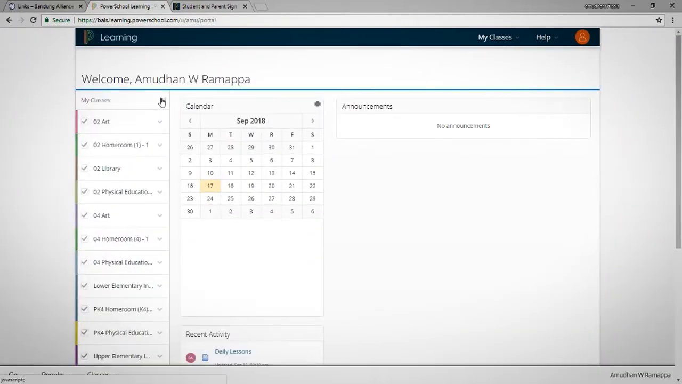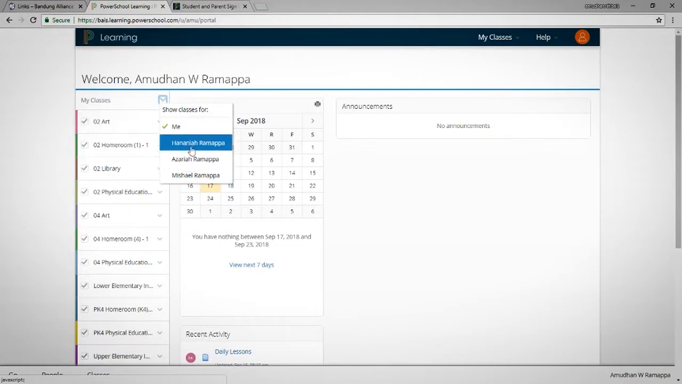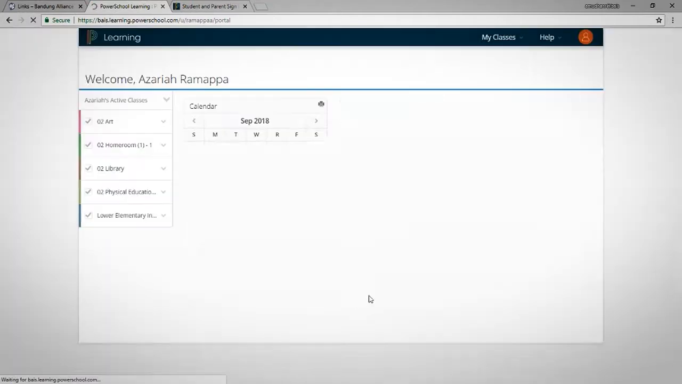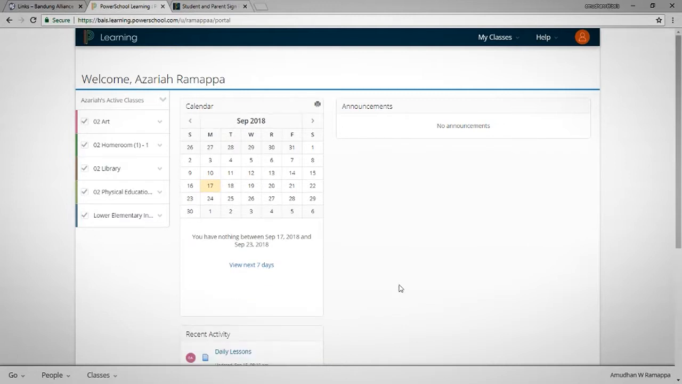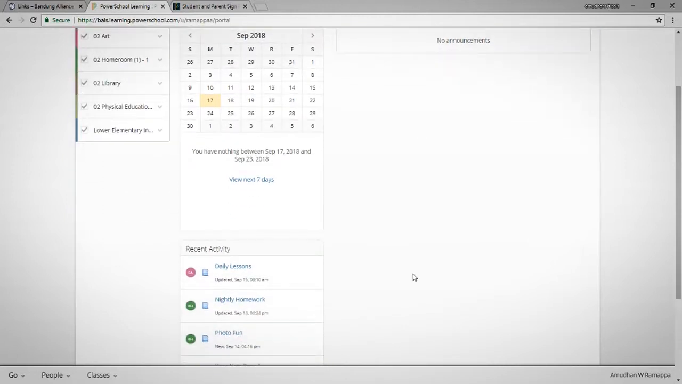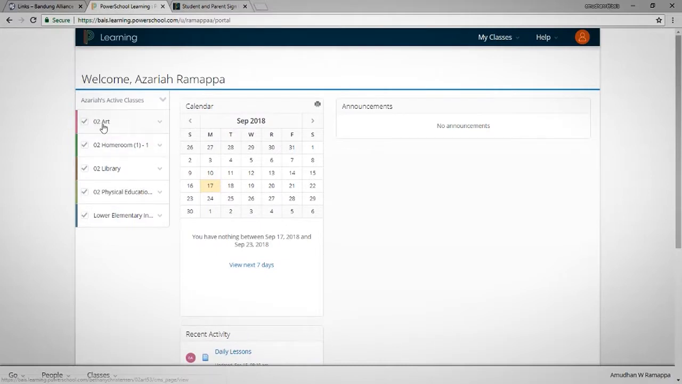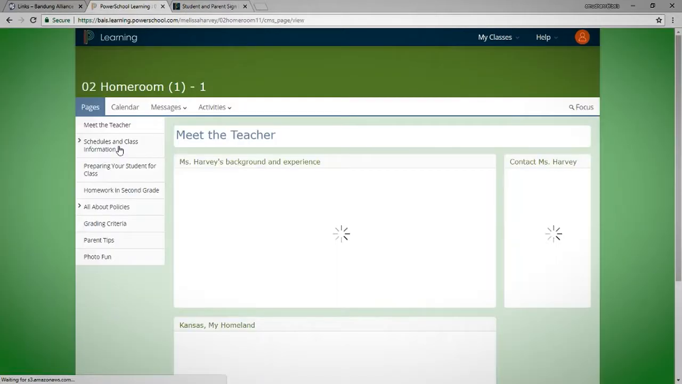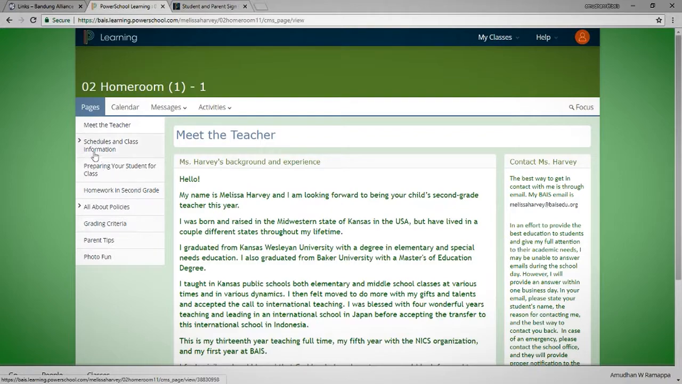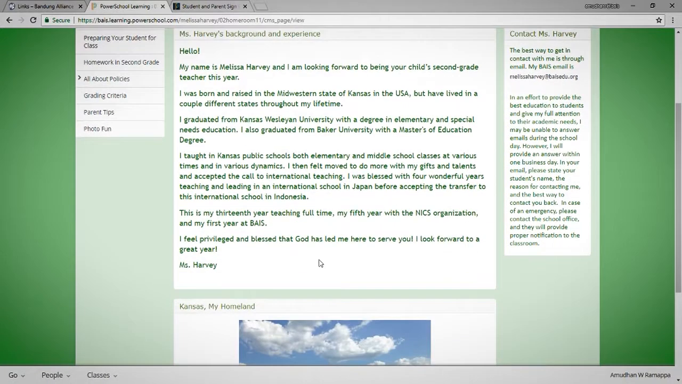So let's go back here. Let's filter by Azariah. Okay. So for Azariah, he has a few more classes than Mishael, who's in preschool. Azariah's in second grade, so he has a homeroom class active, art, library, PE, and Indonesian language. He's taking Indonesian language. So let's go to homeroom to see his weekly updates and see what they are learning this week in class.